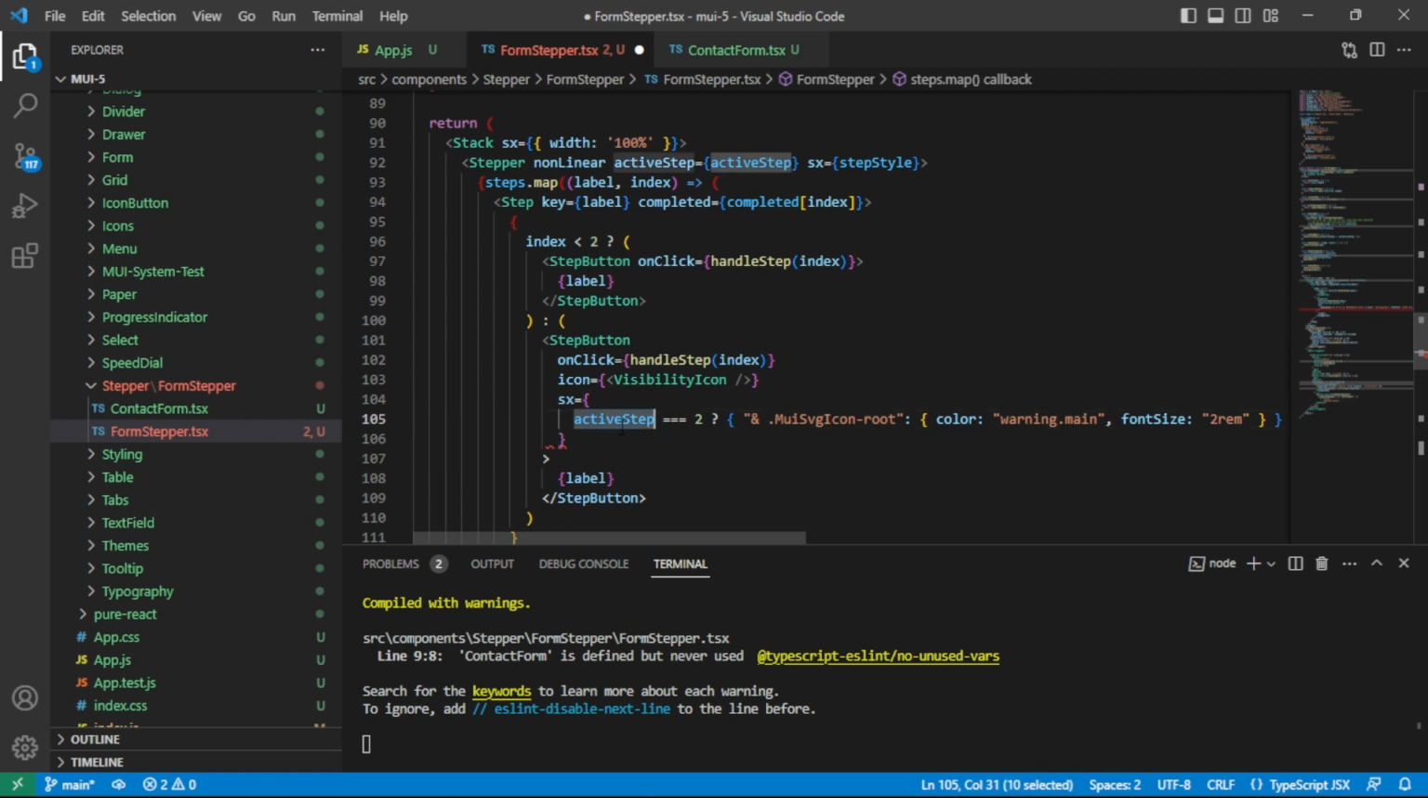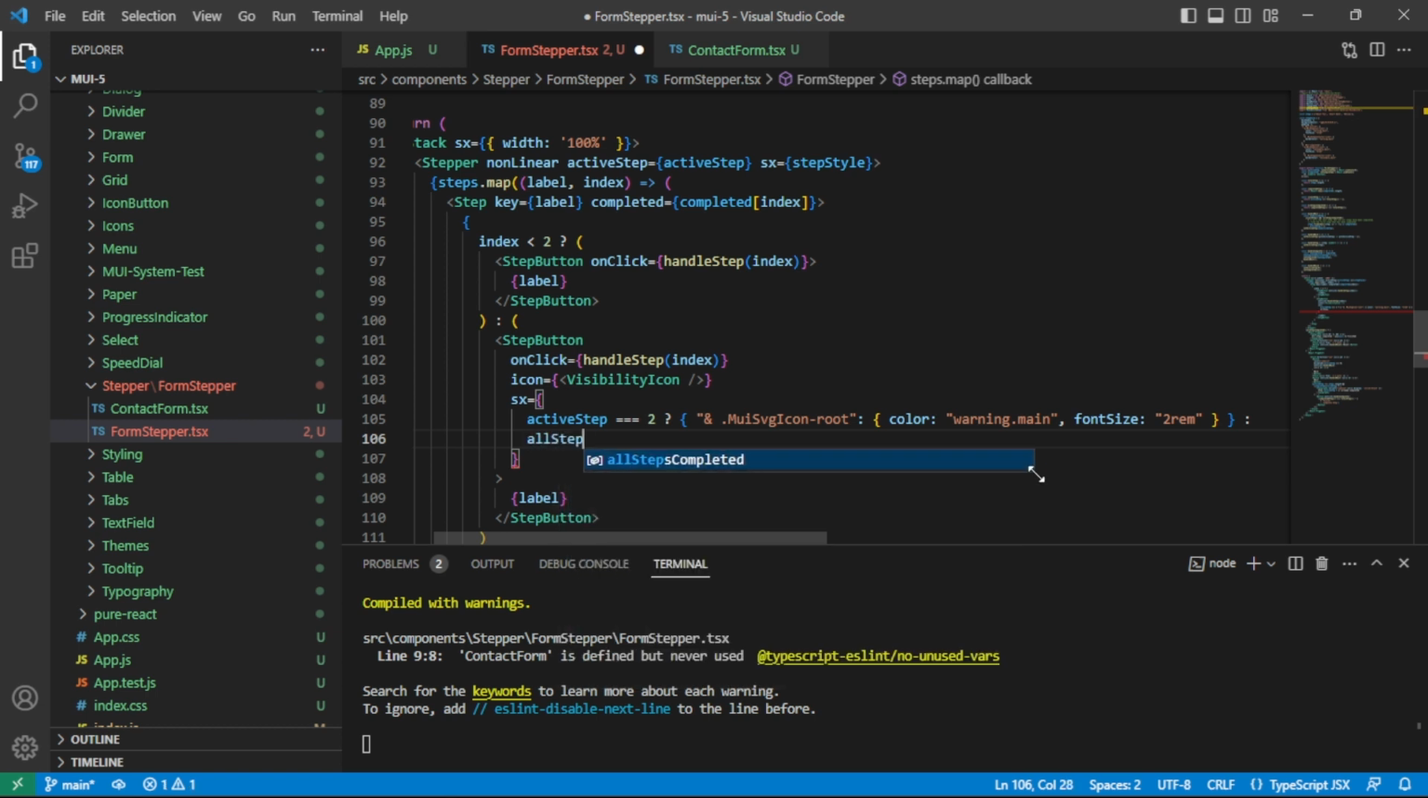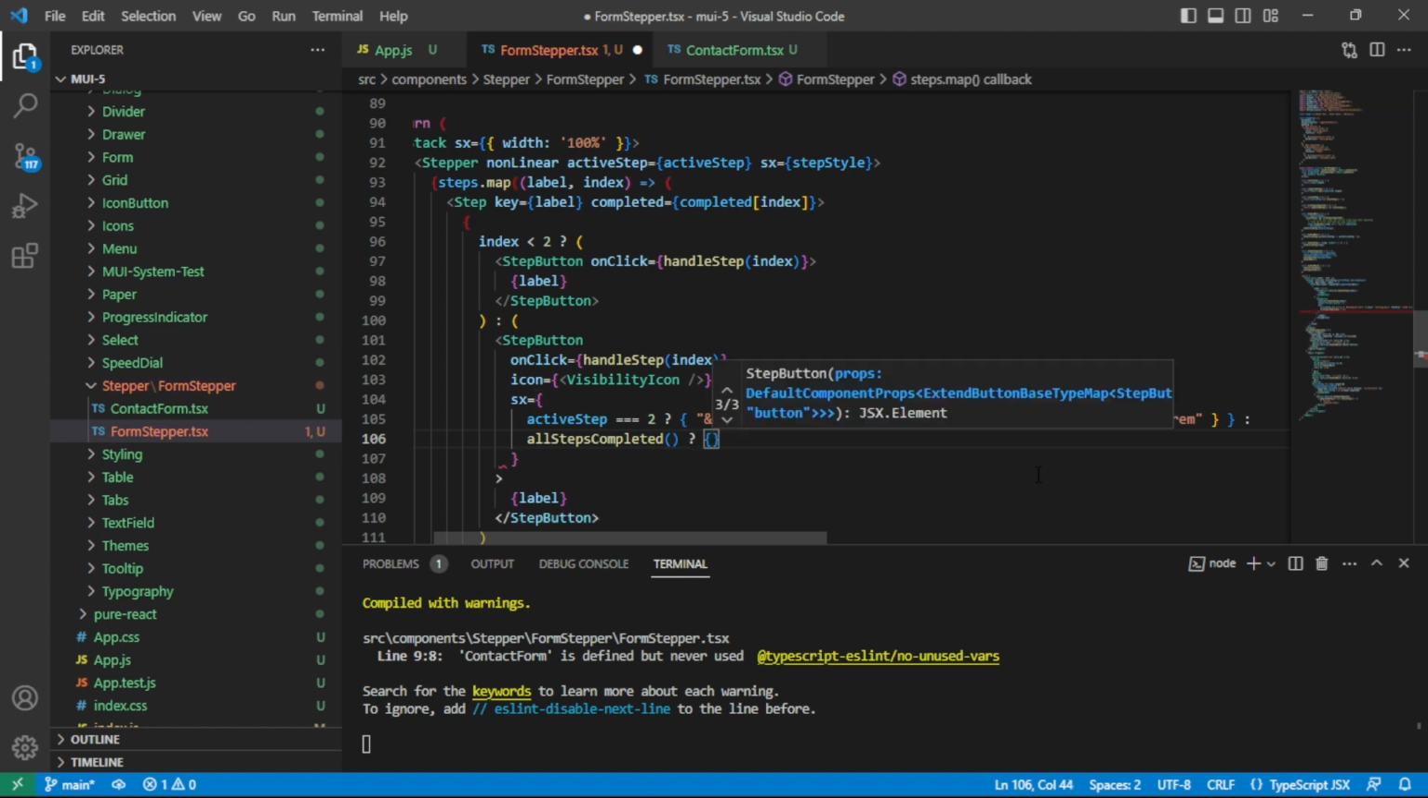So far what we've got is if it's this active step, if this final step button is active, or in other words, if the active step equals 2, and remember that's the index of this special button here, then we're going to apply this styling. But what happens if the active step is not equal to 2? Well, then we need to handle, well, maybe it's completed. Maybe that final step is completed. So then what I'm going to say is all steps completed, and that's the function. So if that's true, then the styling that we will apply is we'll do something similar.